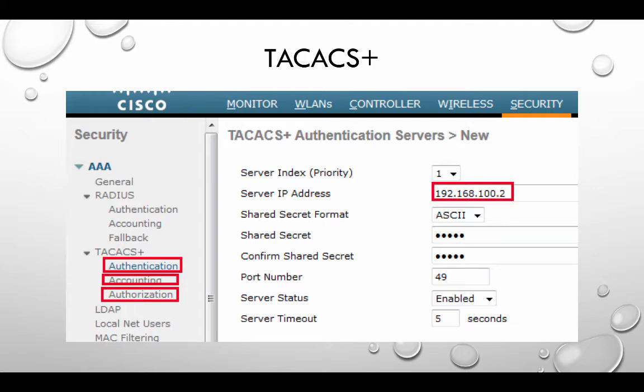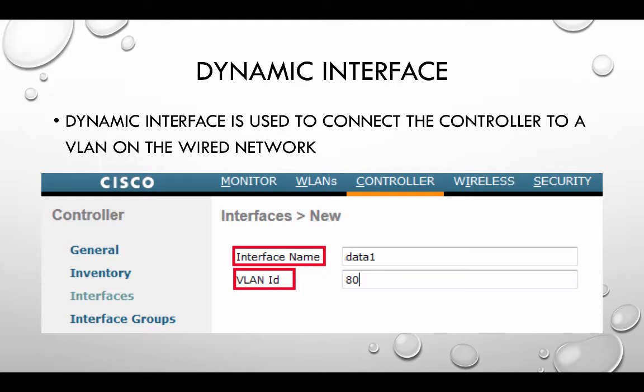Then your book starts talking about dynamic interfaces. A dynamic interface is used to connect the controller and link it to a specific VLAN on the network. I may say, hey, interface data 1 is going to be on VLAN 80. Remember, this is all logical stuff. These aren't physical interfaces. If you've had the firewall class, it's kind of the same thing. We have a bunch of logical interfaces, and even with a regular switch, VLANs are logical interfaces. You can't hold them in your hand or point to them, but you can assign those to a physical port.